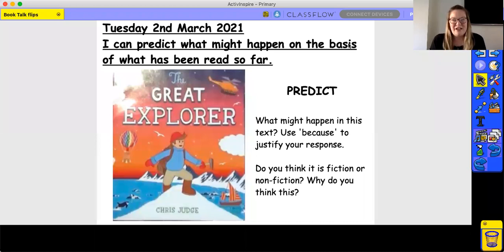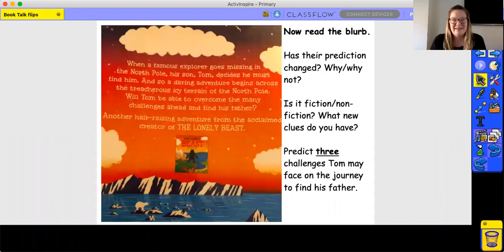Using this prediction, I would now like you to read the blurb to the book. Discuss after you've read it whether your prediction has changed. Do you now think it's fiction or non-fiction, and what new clues do you have? And I want you to predict 3 challenges that Tom may face on the journey to find his father.